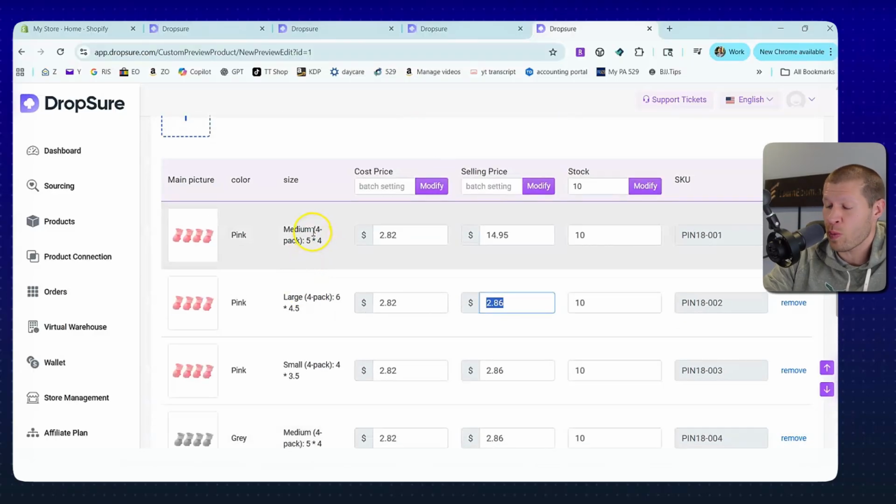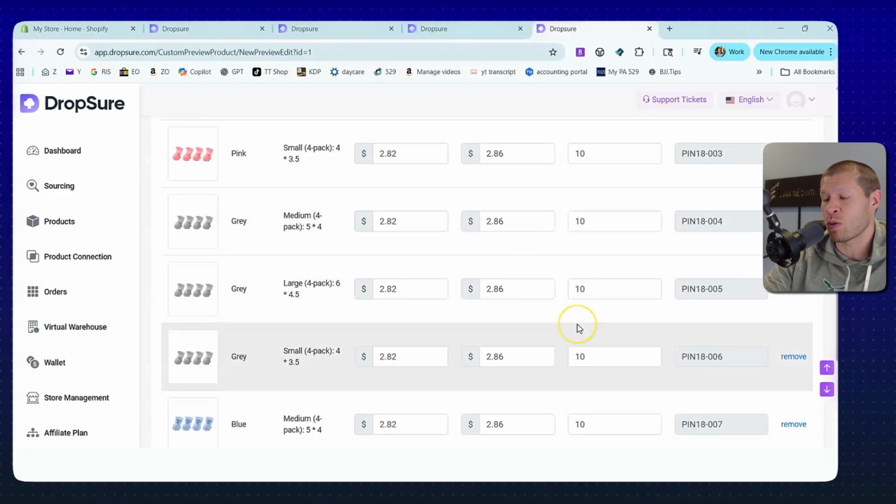But if you had like a 2-pack and then a 10-pack, obviously you'd want to charge more for that. So it wouldn't make sense to batch price across the board. But it makes it super easy to see what you're being charged per product, and then obviously see what your profit margin is going to be based on what you're charging for that specific product.